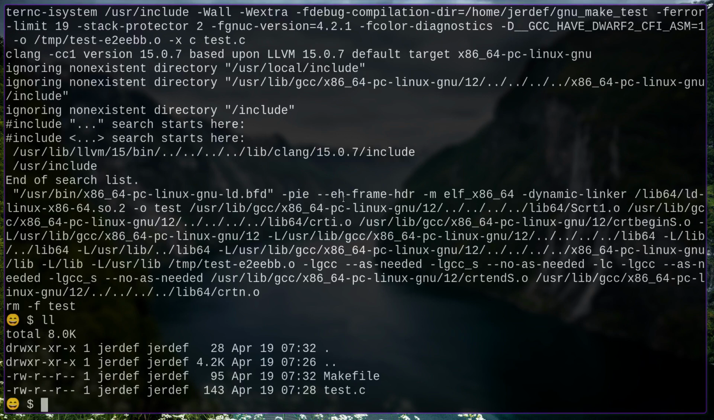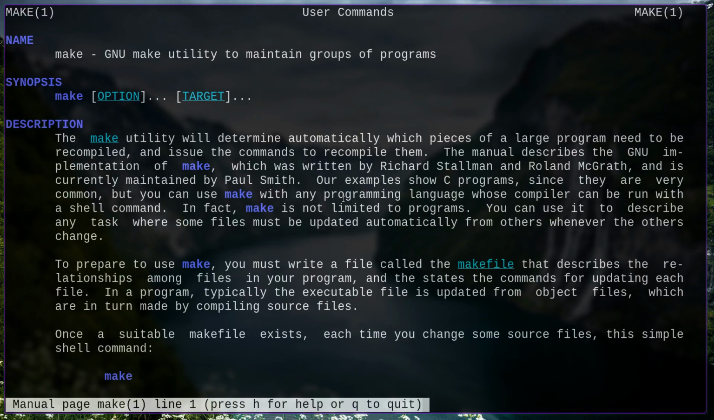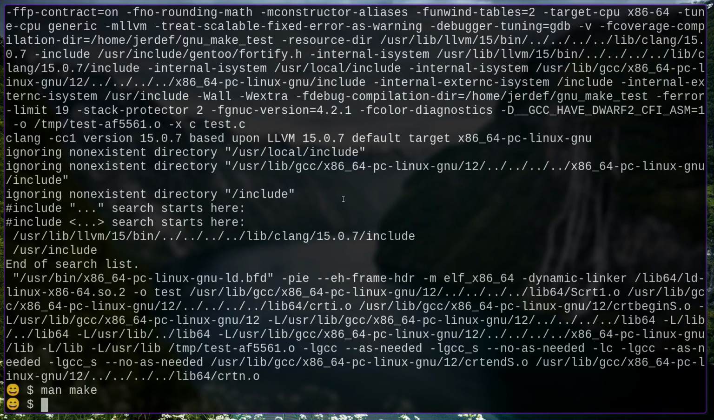Alright, it's gone. Now when I run make, I get a lot more output, it's a lot more verbose, as you can tell. So there's also a man page, which tells you everything you need to know as well. But in my opinion, info make is much more useful in this case than the man page.